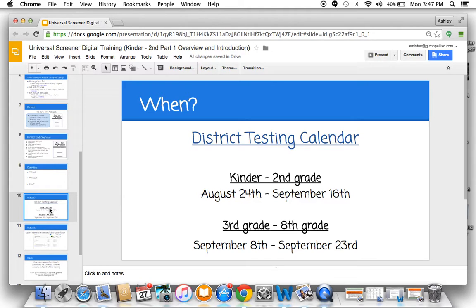The difference in these timelines is due to the format of the test. So kinder through 2nd grade, you have a paper pencil test, and so the window is a little bit more flexible and opens a little earlier. But 3rd through 8th grade, your assessments are computer-based, and so the window is opened at the same time for everyone in Texas taking it at the same time. So that is a little bit not as flexible.